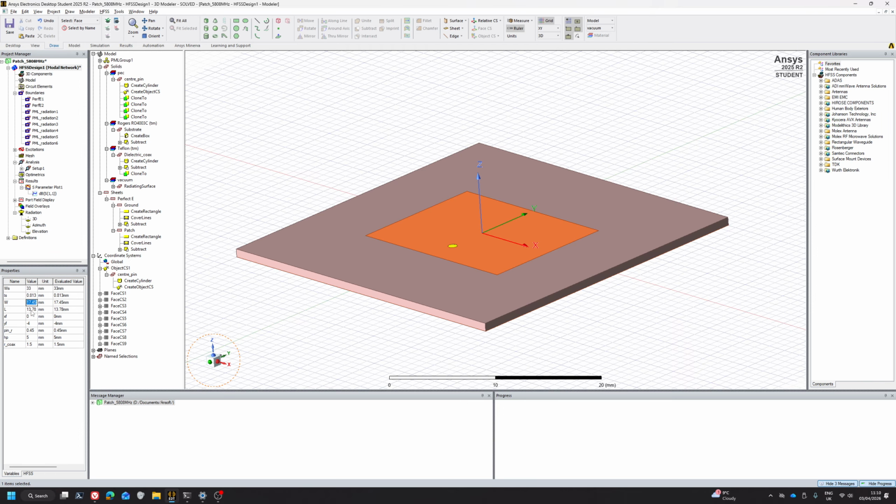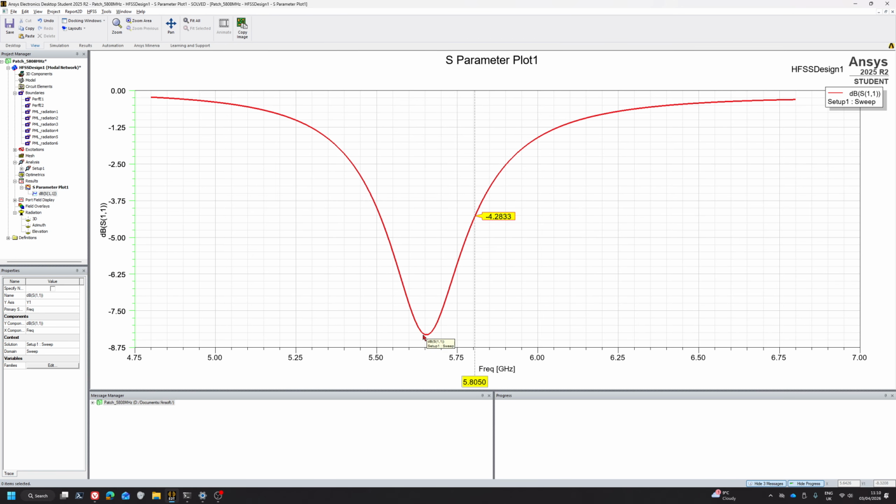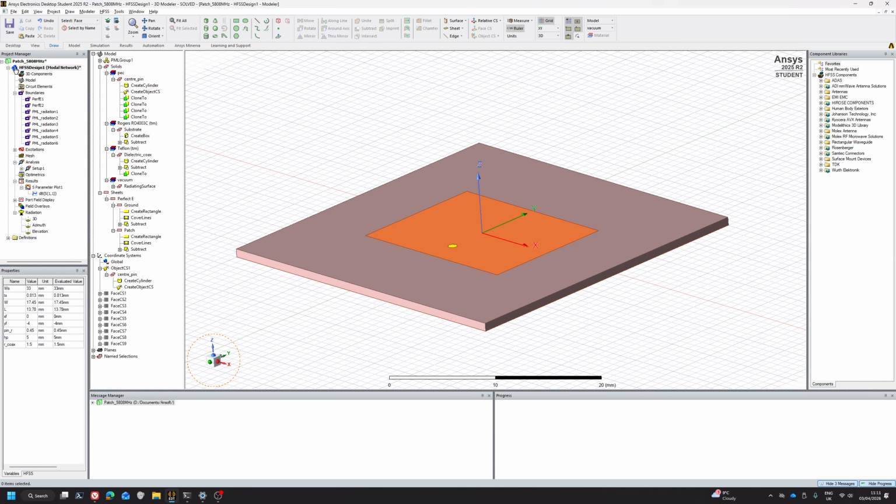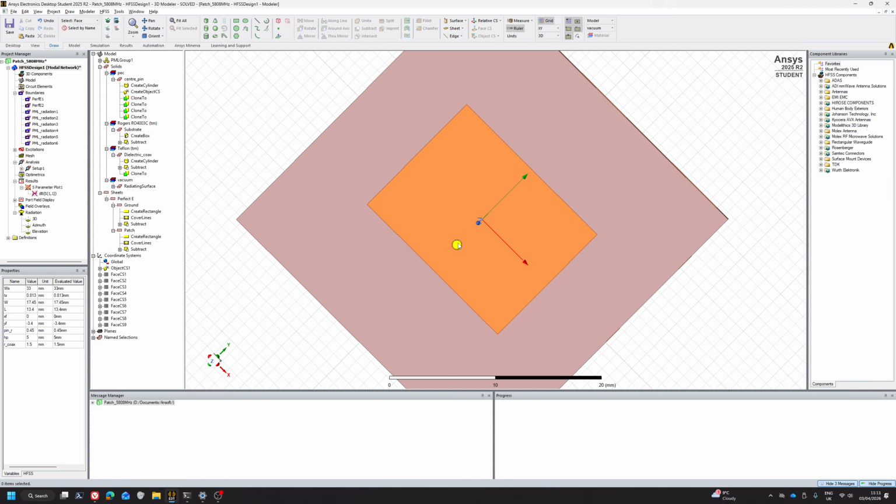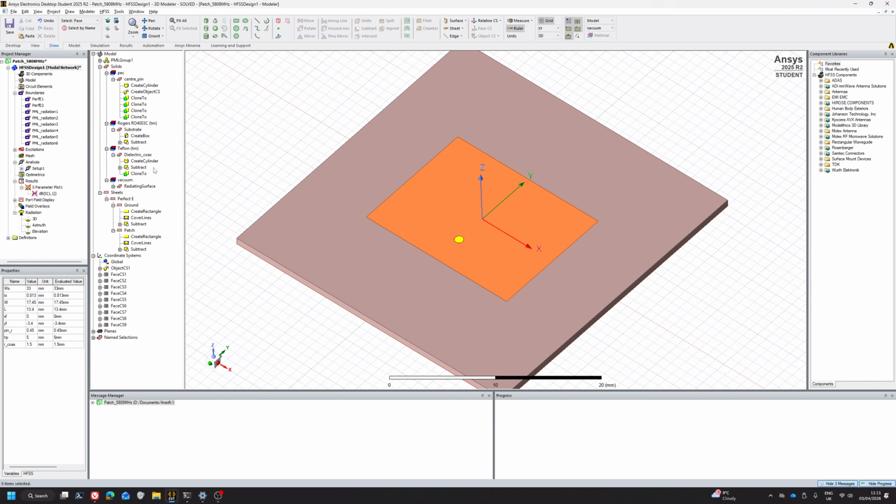Let's put this length here to be, let's say, 13. So right now it's resonating at a lower frequency. We want to bring it to a higher frequency. Therefore, our patch needs to be smaller. Remember that it depends on the wavelength. So I'm going to click here on my design, and let's change this length here to 13.4. And the position of my feed here, I'm going to change to minus 3.4. So it's about a third of the way, or a bit more than a third of the way from here to the center of the patch.